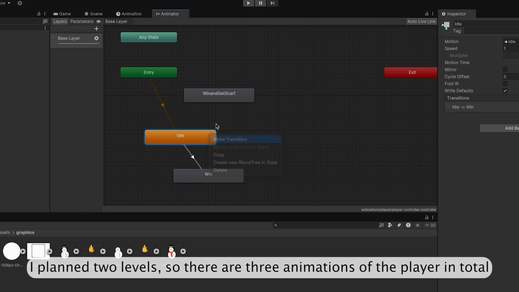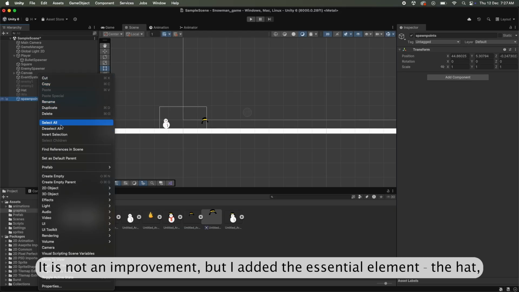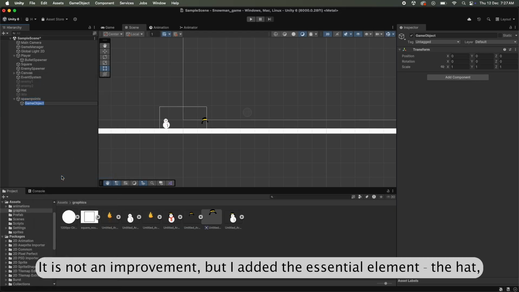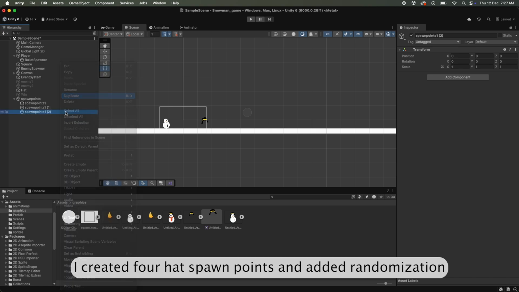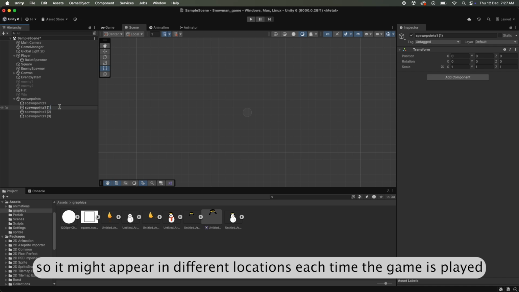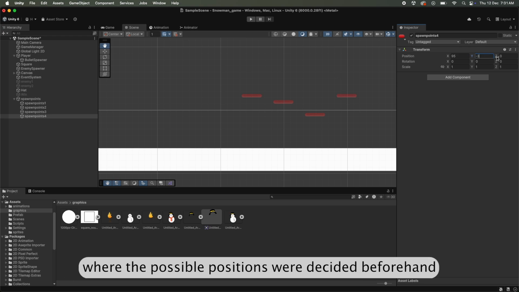I planned 2 levels, so there are 3 animations of the player in total. Moving to the next one, it is not an improvement, but I added the essential element, the hat, which triggers the completion of the levels. I created 4 hat spawn points and added randomization. So, it might appear in different locations each time the game is played. The method for these spawn points was similar to the enemies, where the possible positions were decided beforehand.